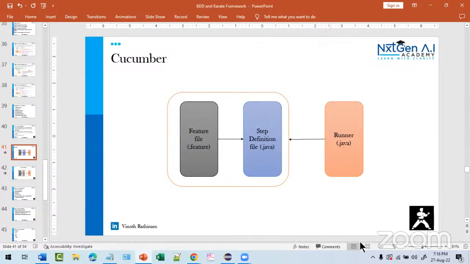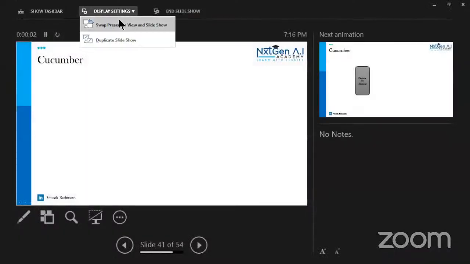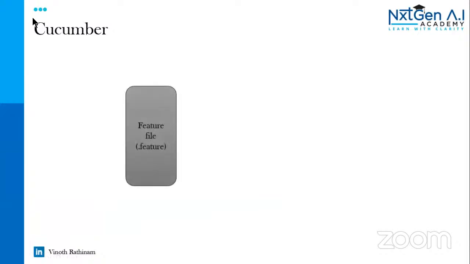Cucumber. This is for the Karate framework, that is the next module. So what are all the three components? Again, interview question. Cucumber means first, the feature file. The extension will be dot feature. Here we use the Gherkin language, like given, when, then, and, and we write the requirement here. In the last class, day 42, we already discussed each keyword.